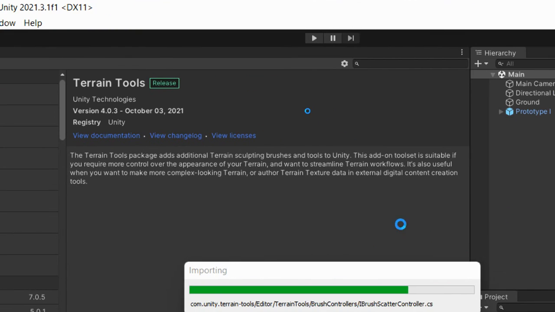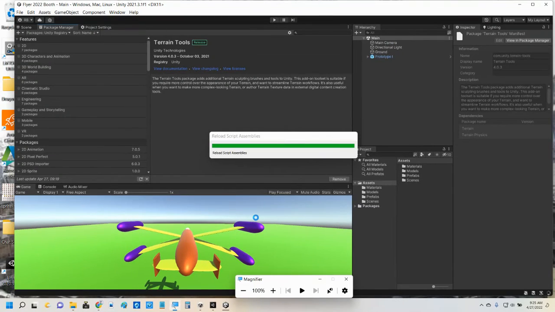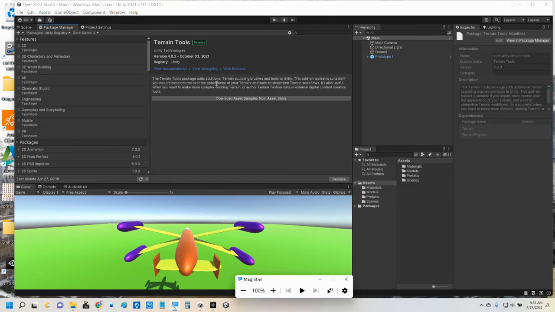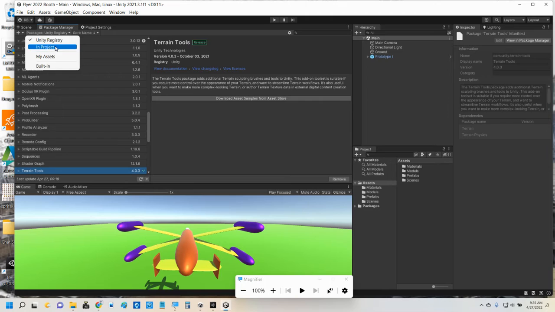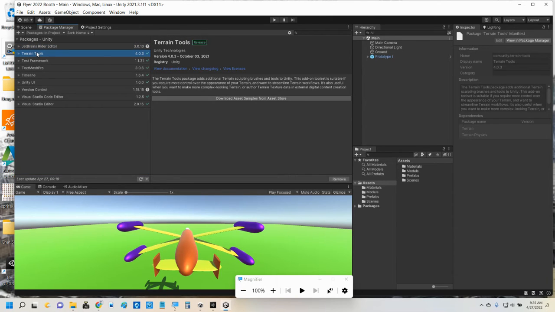Here's the list of it right here. It's importing it. Let me switch out of zoom in so we can see what's going on here. It's getting it from Unity's registry and adding it to our project. Patiently wait for it. It's added now. We could switch back over here to in project, and you'll see that now terrain tools is added.